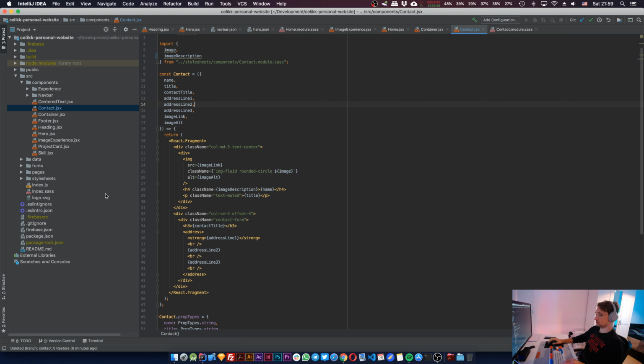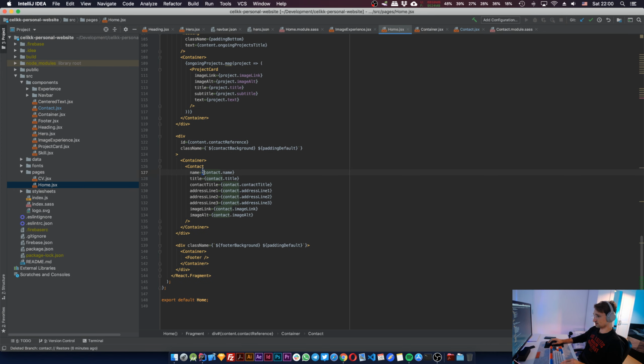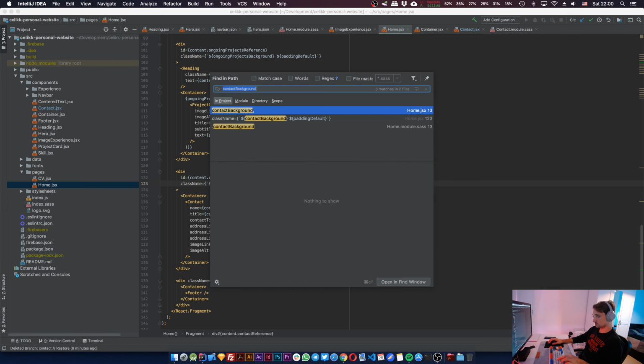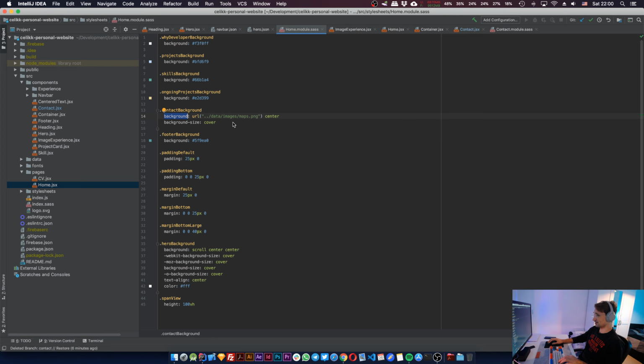Right, but the background of this div is set somewhere else, which is the home page, right? Page is home, and we have contact sections. Yes, it's here, and the contact background is contact background. We can't really change this class because this probably sets the background. Okay, it's a bit more difficult than what I thought.